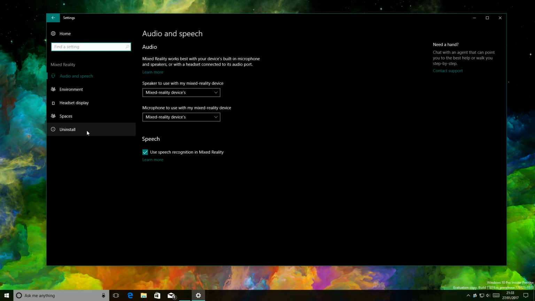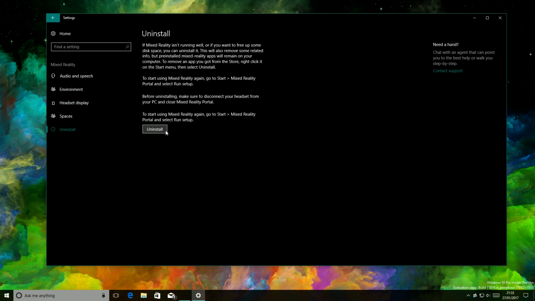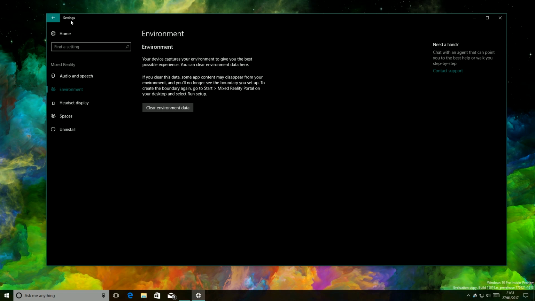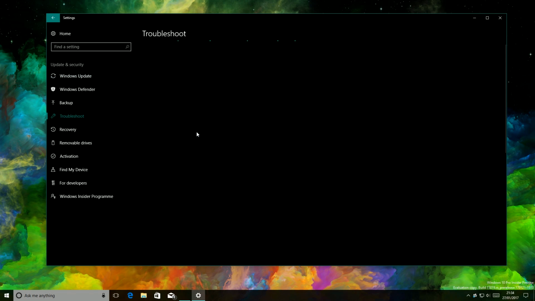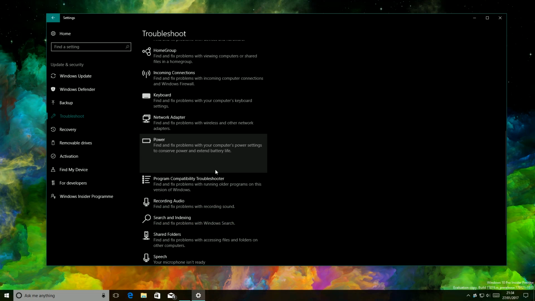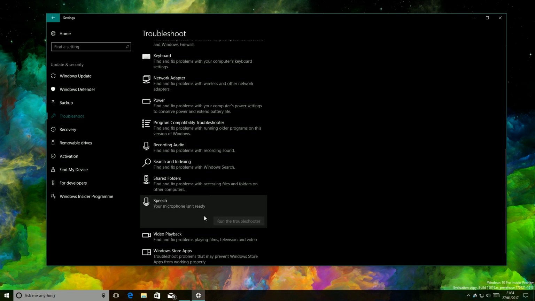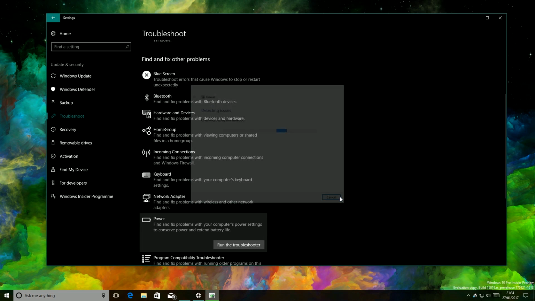Mixed reality has a bunch of new options here, which we can see. Virtual headset display, so you can see changing all of this. Magic spaces, uninstall, audio and speech, environment, none of this is useful right now, considering none of the virtual reality headsets actually work with it yet. If we jump into the update and security area here, you'll see that there's now a whole new troubleshoot area, which basically gives you lots of help in Windows, and you can run troubleshooters for every kind of issue that you might run into with Windows 10. So power issues, do it, and it will detect issues. Don't actually do that, please.